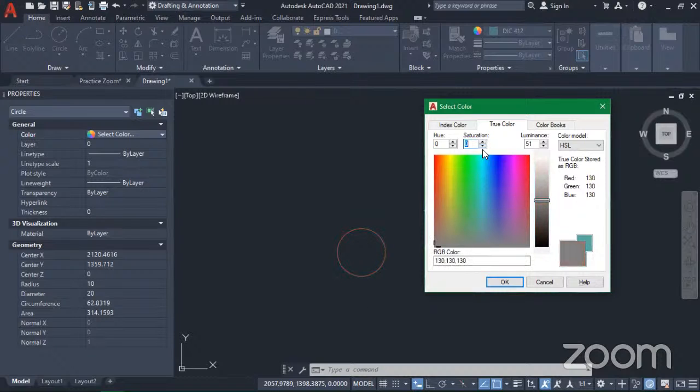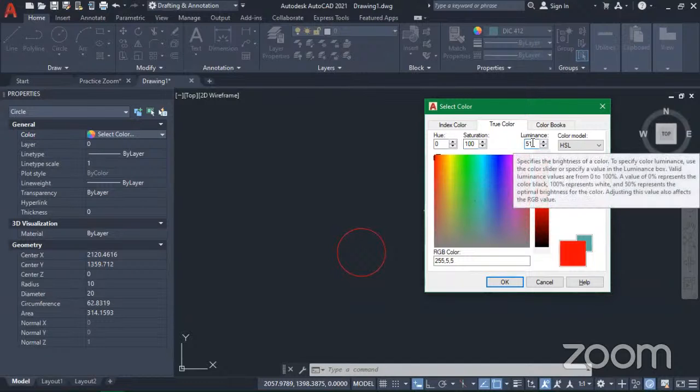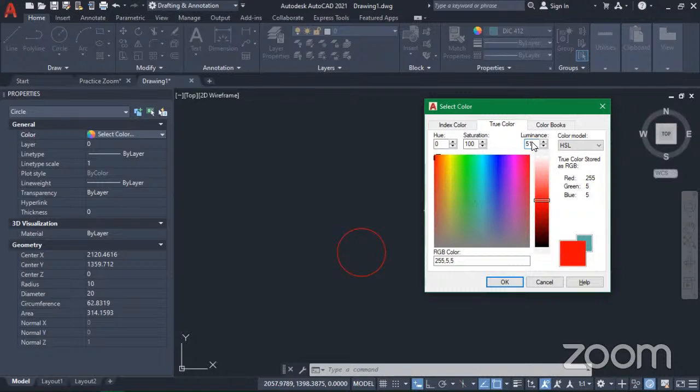As you can see, it's been affected by that. You can increase and reduce the purity of this color. And the next one is luminance. Of course, we know when you want to illuminate something, it talks about the brightness of that color. So increasing and reducing this will actually increase and reduce the brightness of this color.